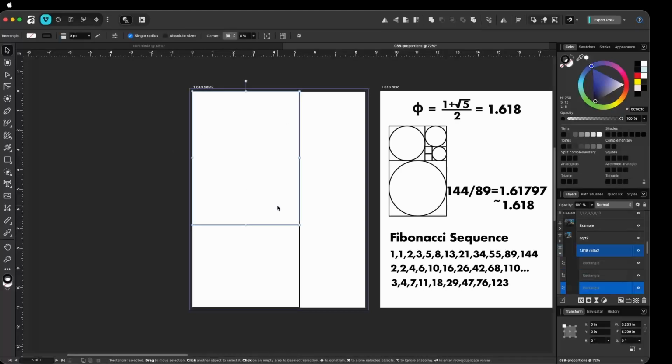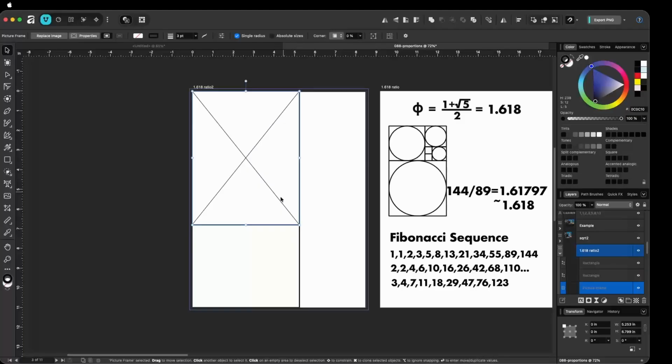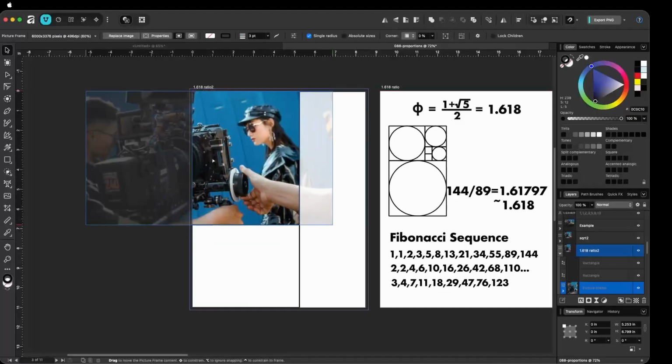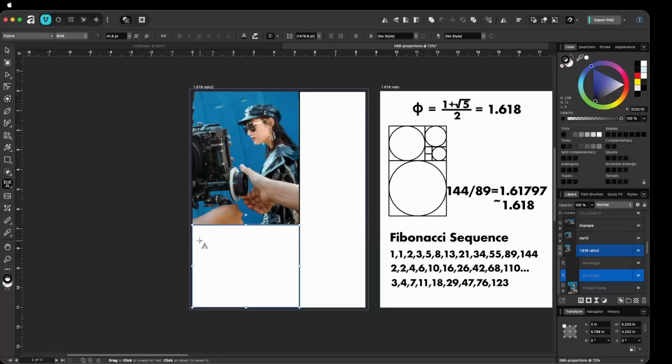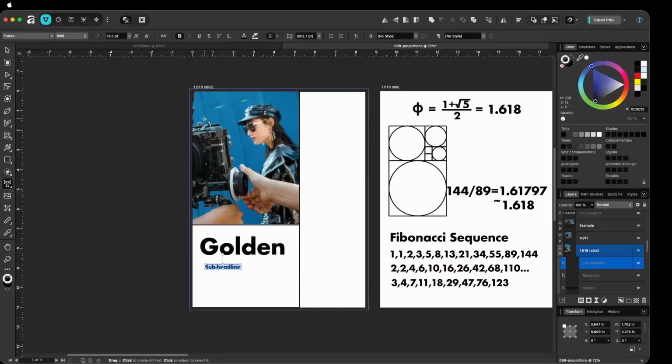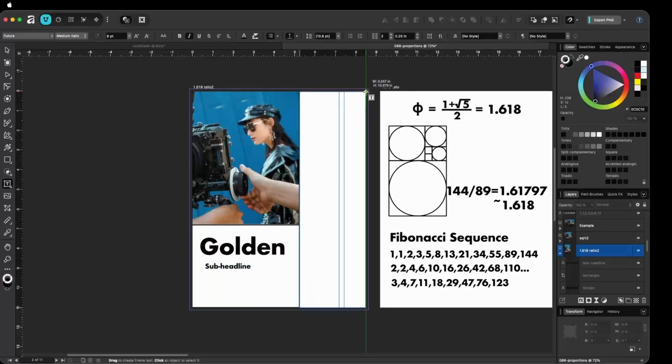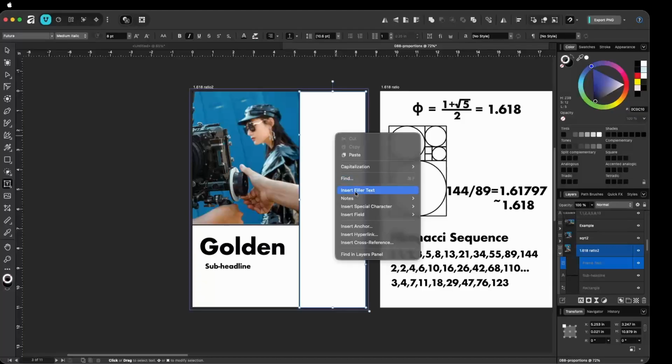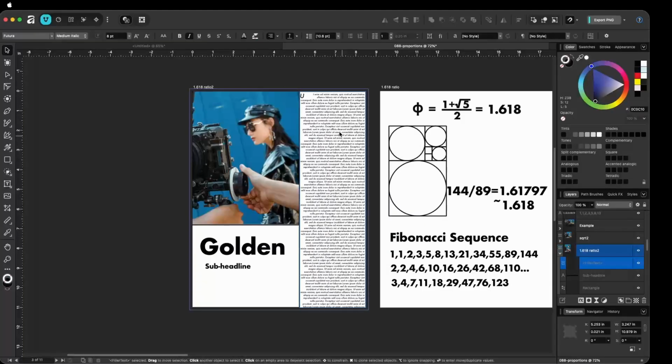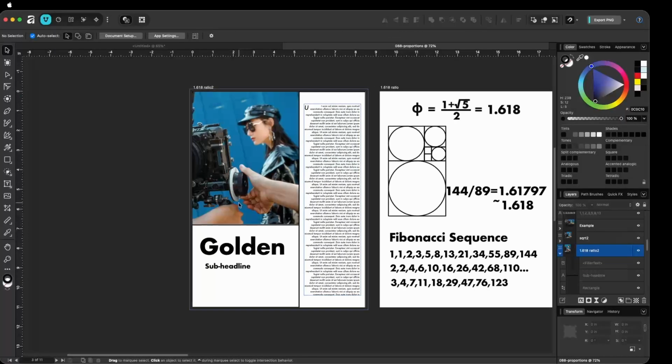So if we wanted, I could convert this to a picture frame and bring in an image here. And then I can have some type of headline here. So let's pretend like this is our headline. This will be our sub headline, which will be a little bit bigger. And then here on the right side, we could have a whole column of body copy. There we go, like that. We'll pretend like that looks good. So very quickly and pretty easily, we can create a proportionate layout with the golden ratio.